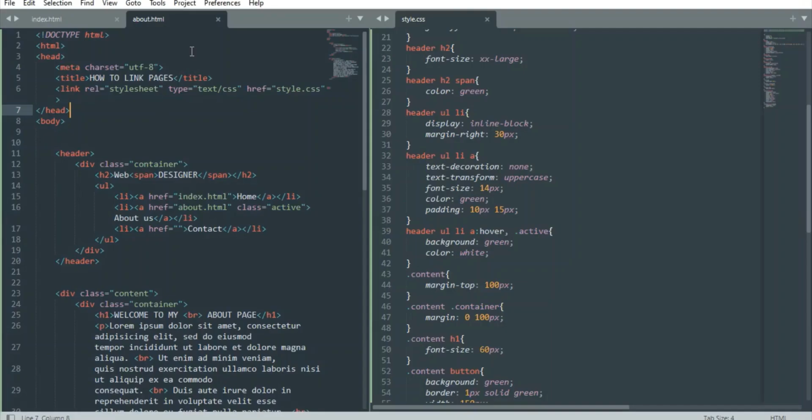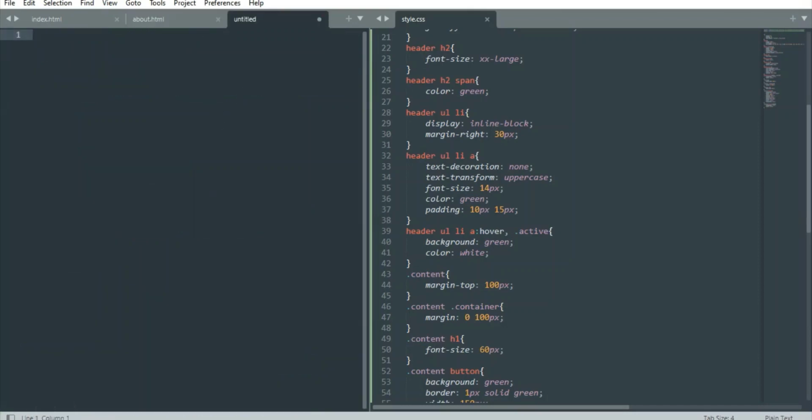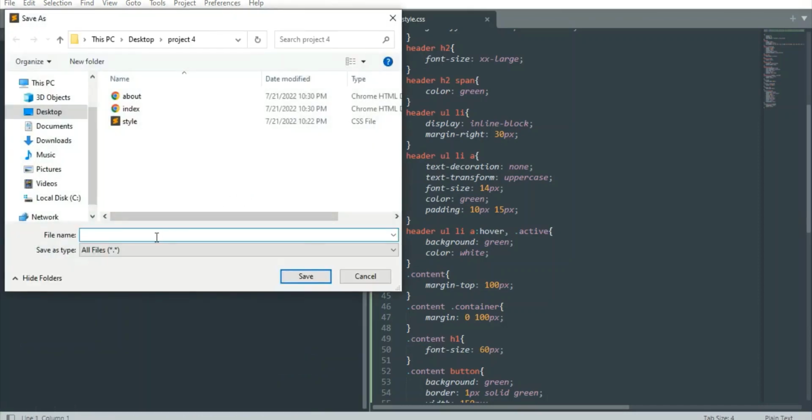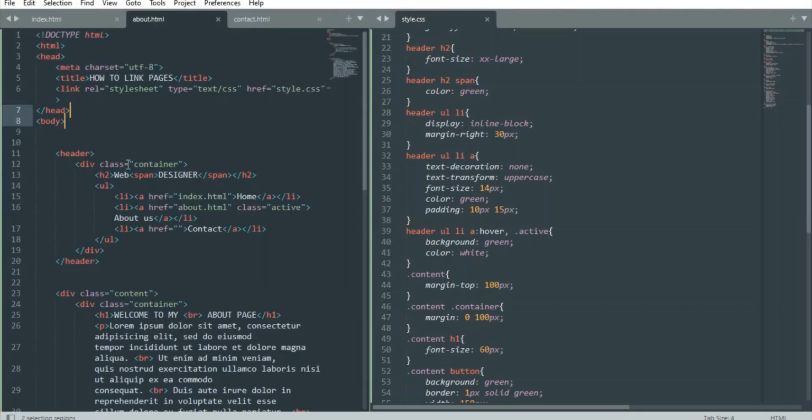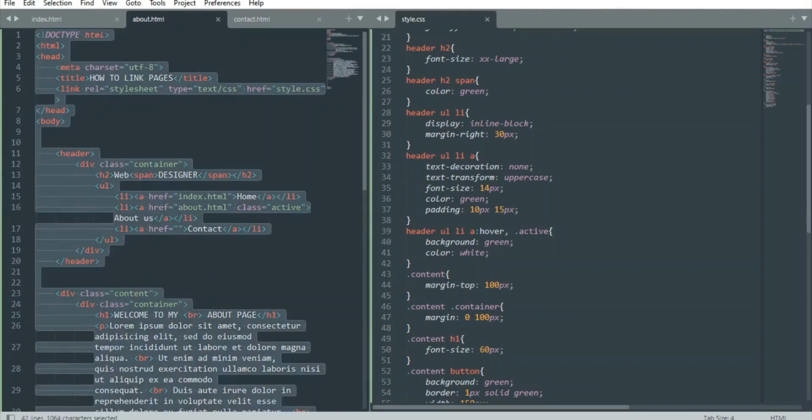So let's just do it for the contact us. We come here and press Ctrl N to open a new page. Let's save it as contact. It should be .html, because we can only link with .html. If you are linking from one page to another, we link with .html. Let's save it.